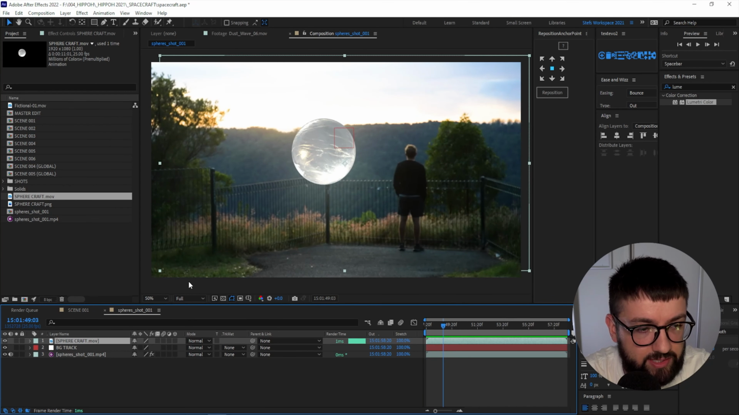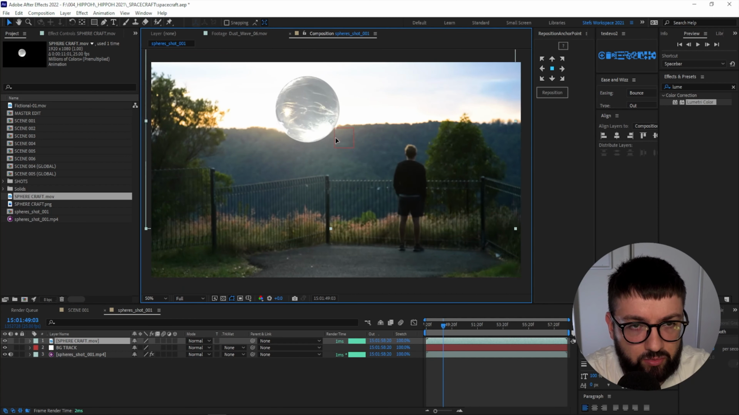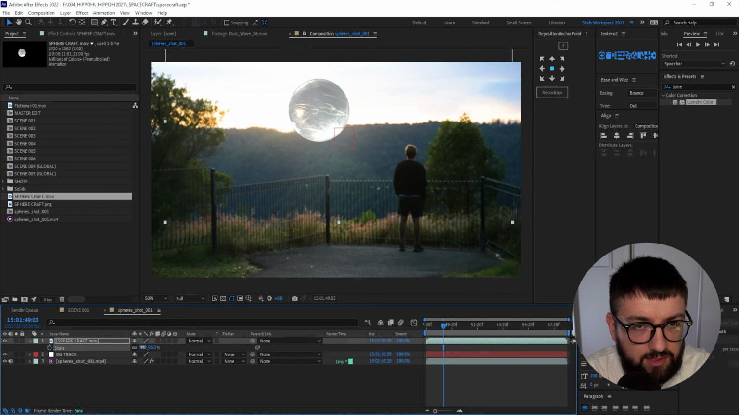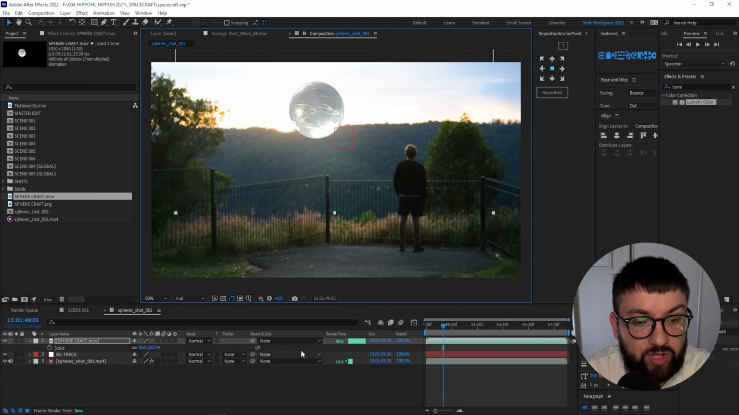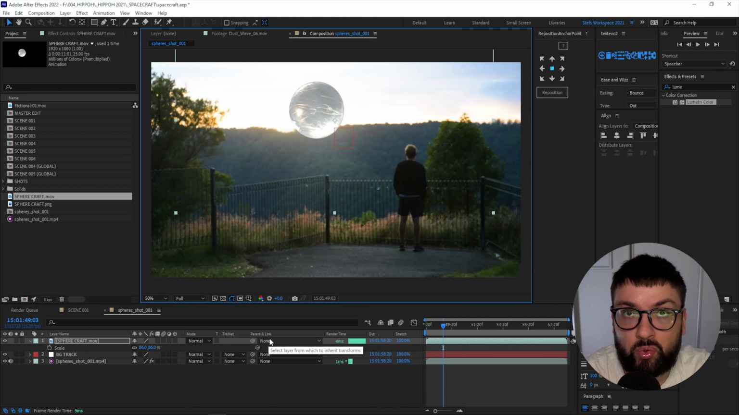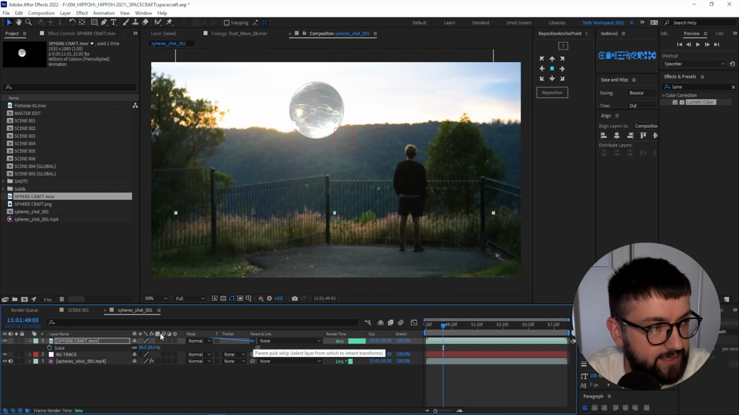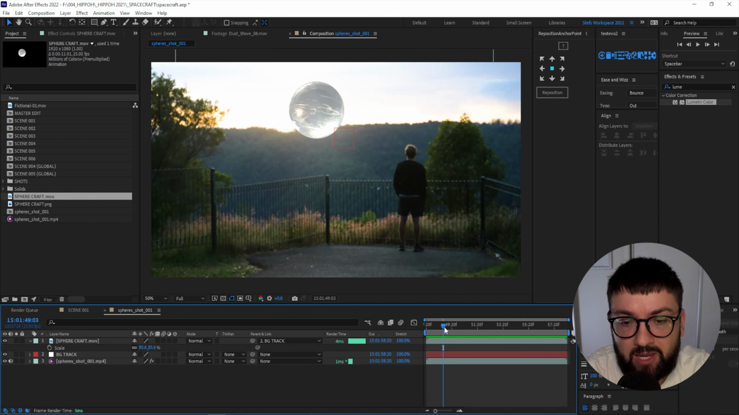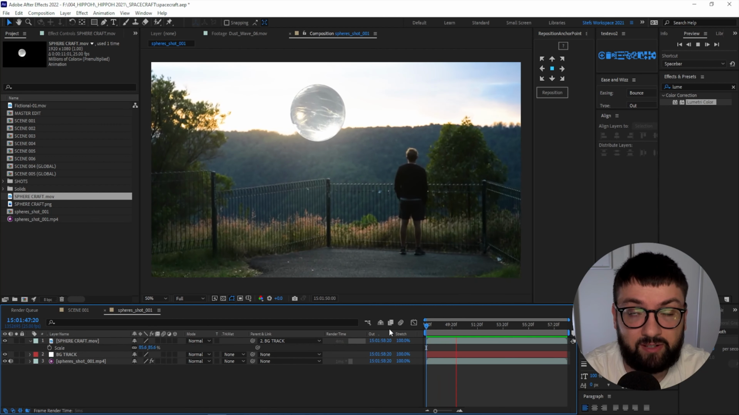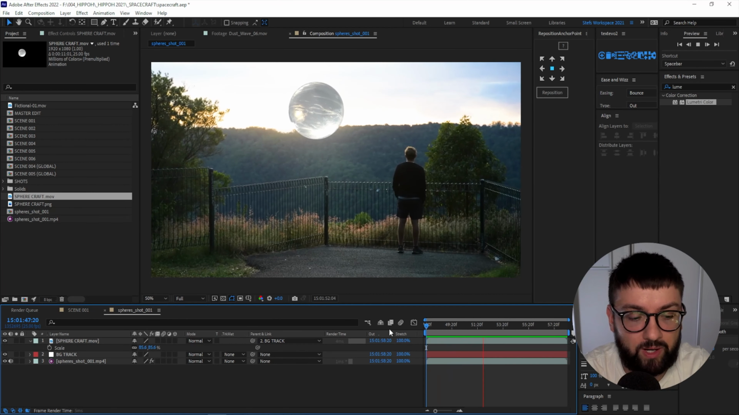So what I'm going to do is move it roughly into position, scale it down slightly. That's where I want it to be. And I'm going to parent it to the tracking null. So you can take this little pick whip here and drag it down to the BG track, or you could also just do the drop down here and select BG track as that layer's parent. So now when we play that back, you'll see that it's perfectly tracked to that spot where we wanted it to be.